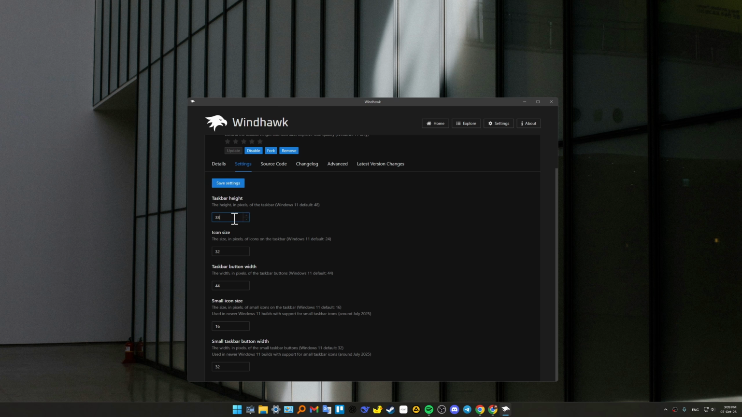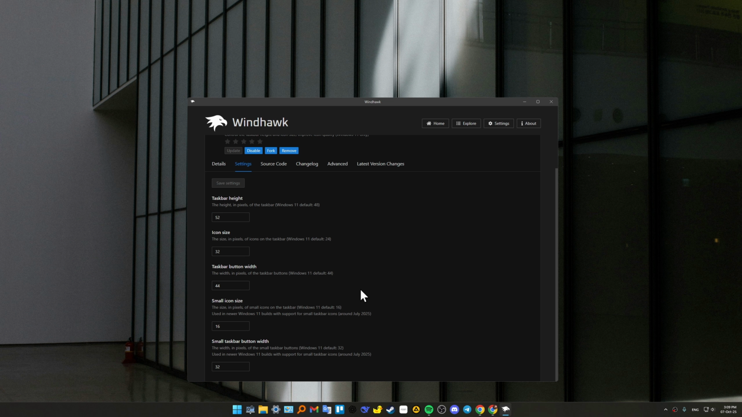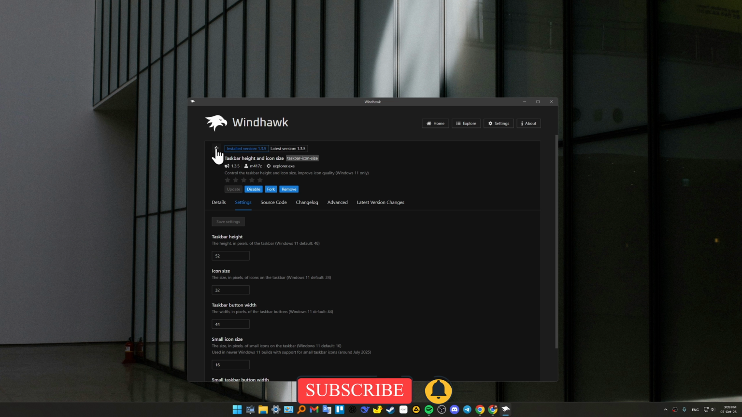Let's make it smaller. Let's set it to 25, for example, and save the settings. All right, so you will also, as you can see, need to make your icons smaller as well because they don't fit in. All right, now it's cool. So make icons, for example, say 15 and then 25 for the taskbar height. That should be fine. And yeah, that's pretty much how to do this, guys.